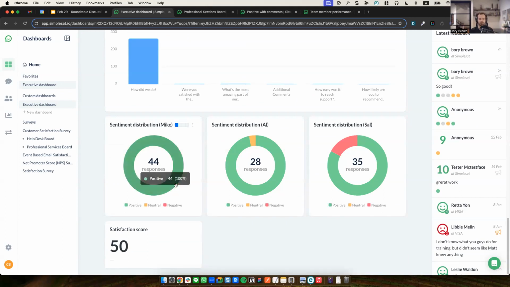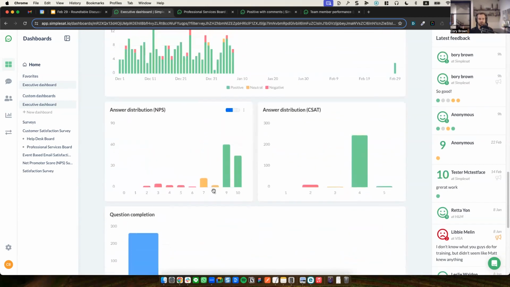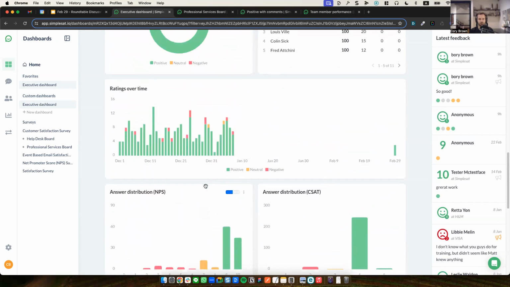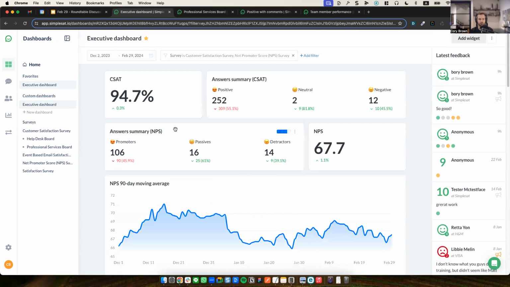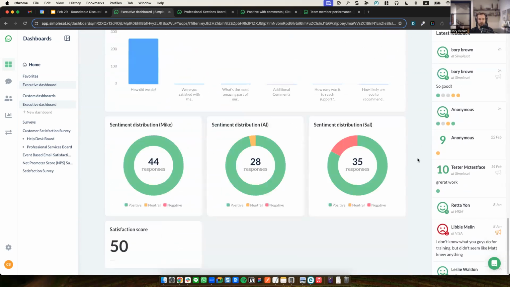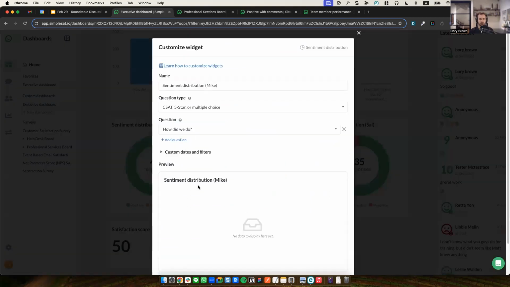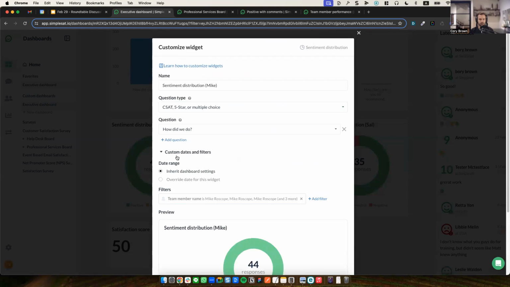You could do this with these sentiment distributions for team members. You could do it with a column chart. We already have the leaderboard. You could do it with scores or answer summaries. So a lot of cool things you can do with filters as well. And if we just go here, you could edit the widget and you could see the filter that we had set up for that.